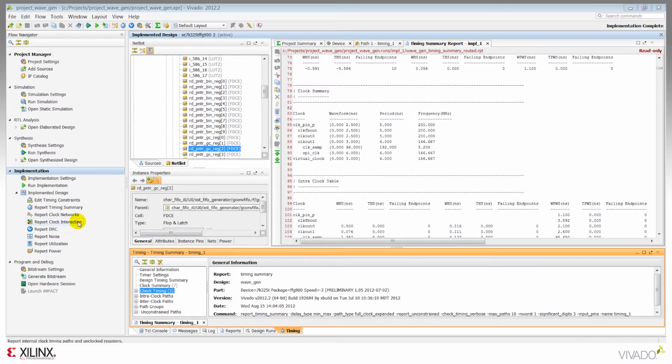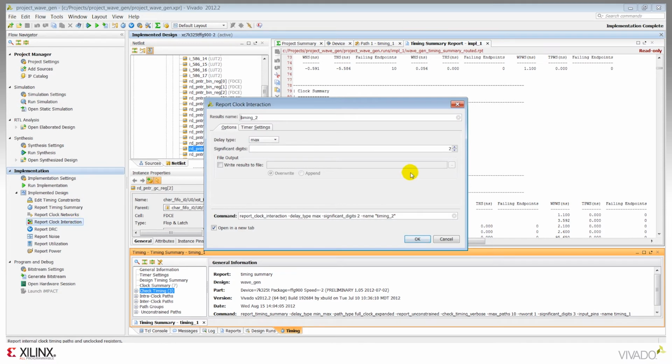Now let's run report clock interaction to generate a clock interaction matrix. As before, a wizard opens, which allows me to explore and configure the various options for this command. As you see, the actual Tcl command that's executed is also shown. And again, I can edit this directly if I am very familiar with the command. Let's go ahead and just launch the default by pressing OK.